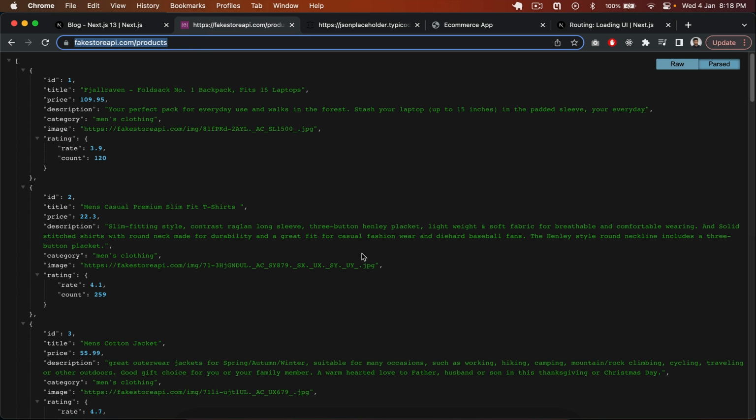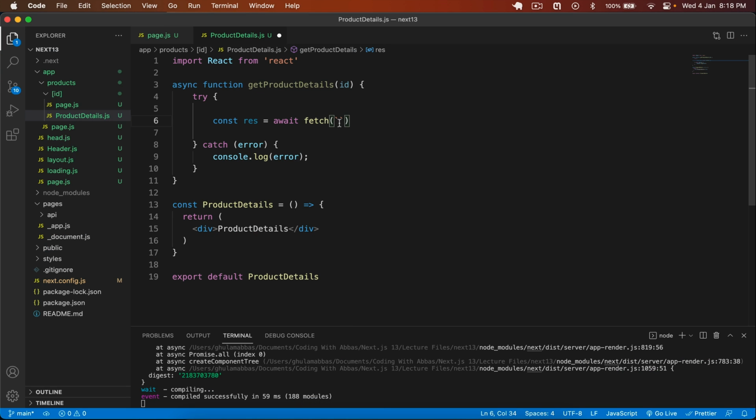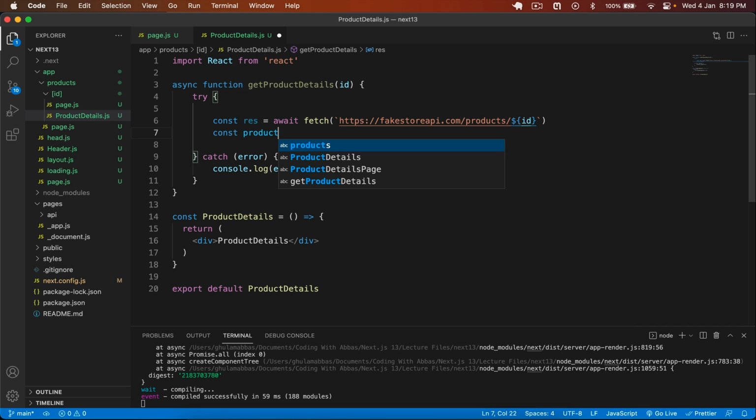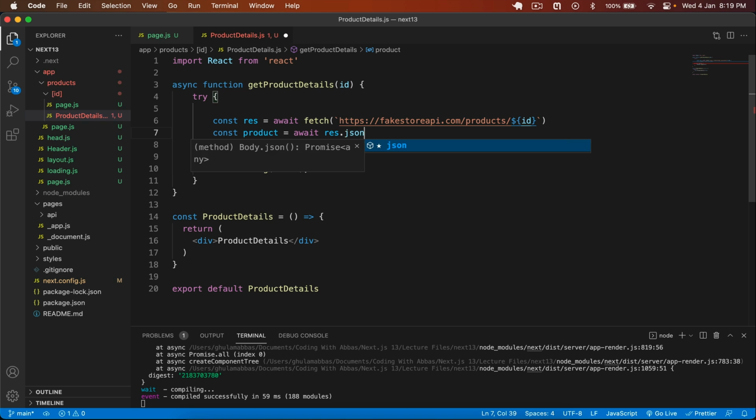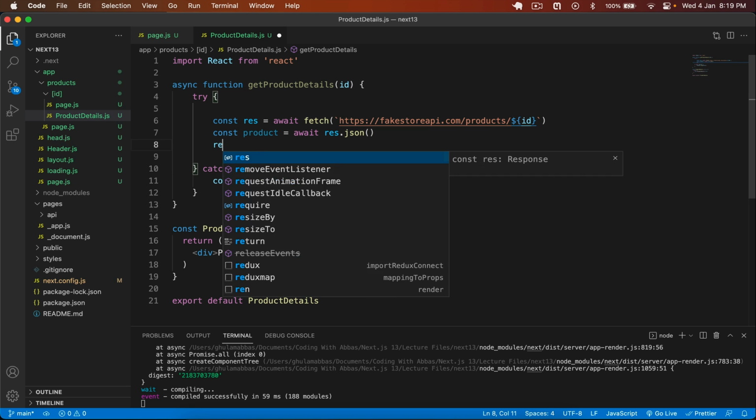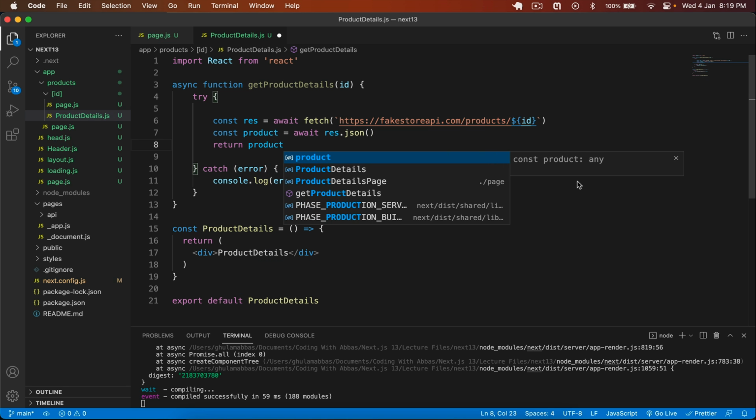So in that case, I will simply copy from here, and I put that here, and then I have to pass the ID of that product. I'll simply type here slash and then pass the ID. Then I will simply type here const product is equal to await res.json, and then I will simply return from here the product.